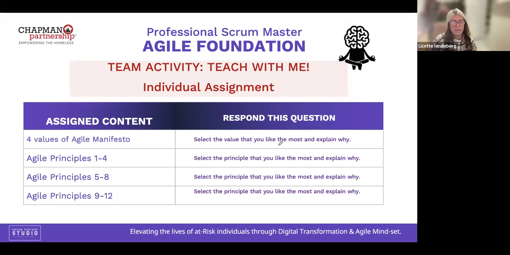That's it. This is the homework. Select the value that you like the most. Oh, I forgot to put the link here. It doesn't matter. Go to the virtual classroom and click on week 1, assignment number 2, and respond to these questions.